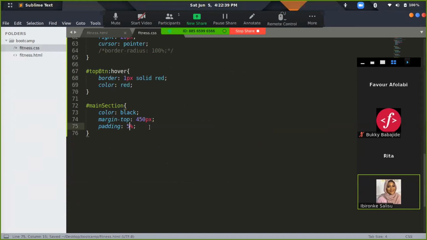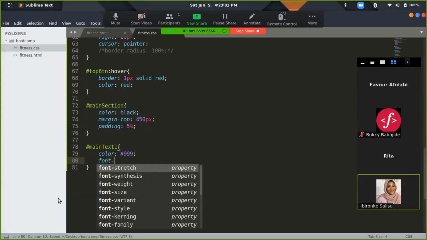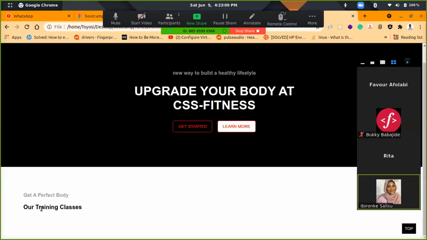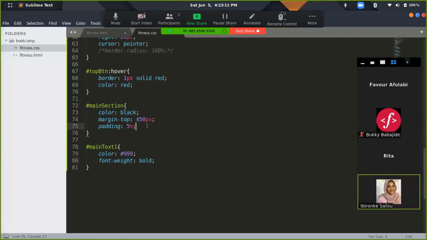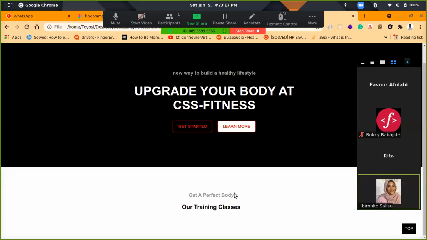Our aim here is to see Flexbox and how it works. So we'll quickly see that now. I want to style my main text one. Firstly, the color is something like this, hash 999. The font weight is bold. And then the main section needs to have text align center, to bring all of those things to the center. So they are at the center.